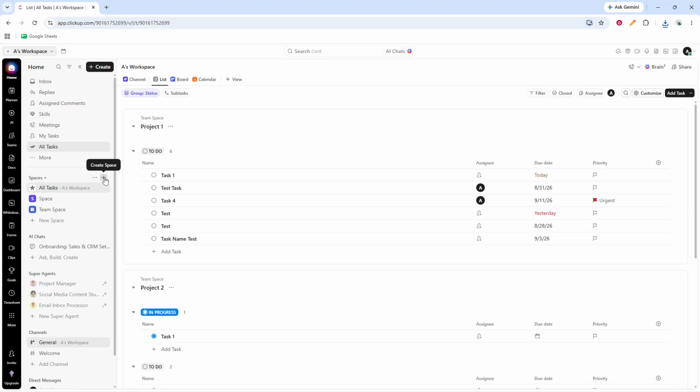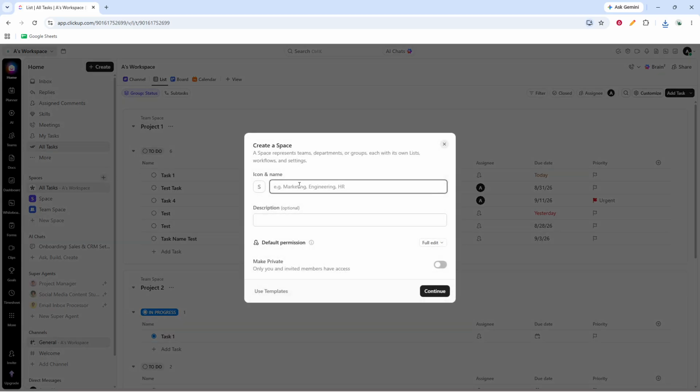Next, enter the department name. Choose something clear and recognizable, such as marketing, engineering, or HR. Using a straightforward name helps everyone on the team quickly understand the purpose of the space and makes navigation much easier later on. After naming the department, you can add an optional description.